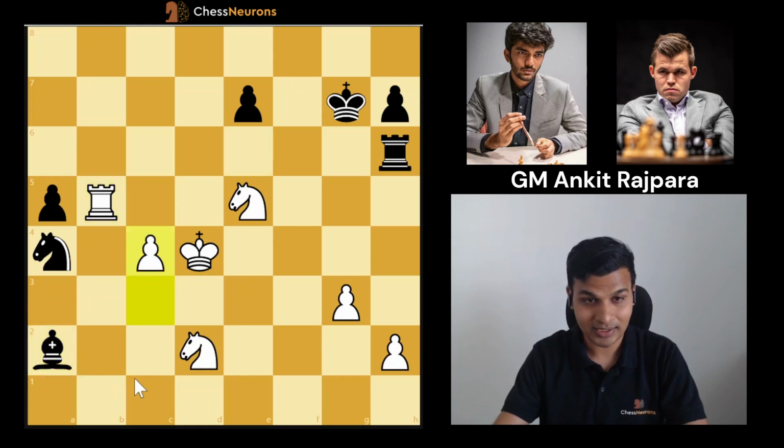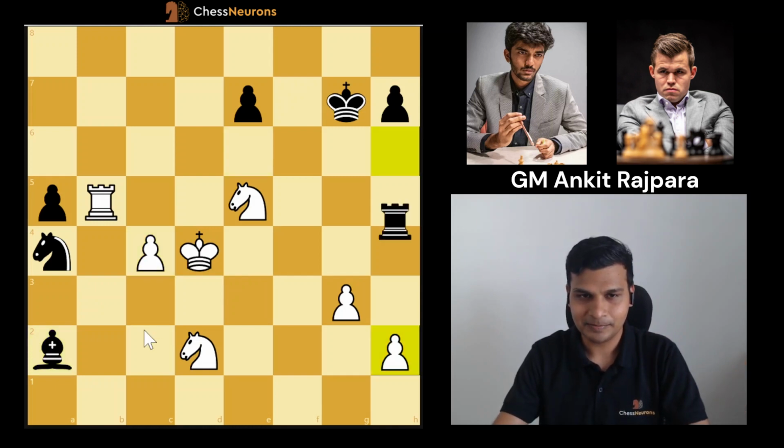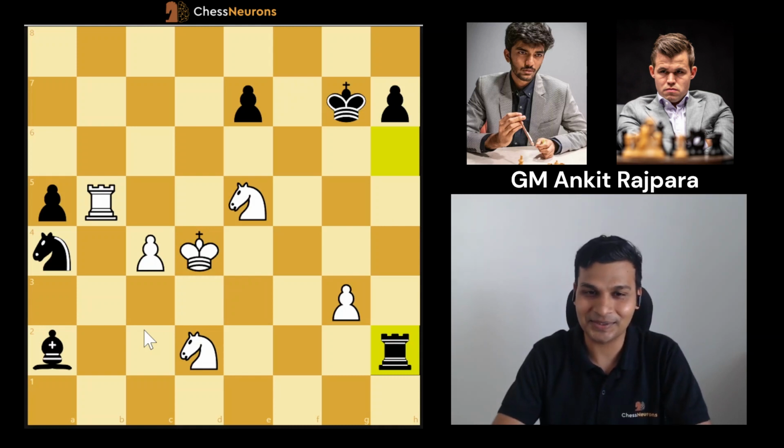Carlsen took this pawn. Now, Gukesh is not in a rush to capture this pawn. He's like, I have got a pass pawn. I want to push that pass pawn. That's what he went for. Then Carlsen played rook takes h2. See, this is what chess is for you.